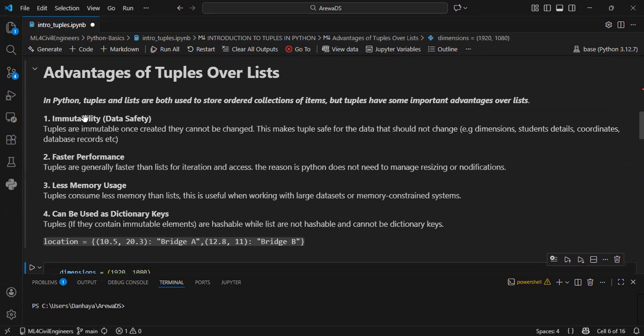Okay. So in Python, tuple and list are both used to store ordered collections of items. But tuple has some important advantages over list. Number one is immutable. I told you this one. Immutable means cannot be changed.